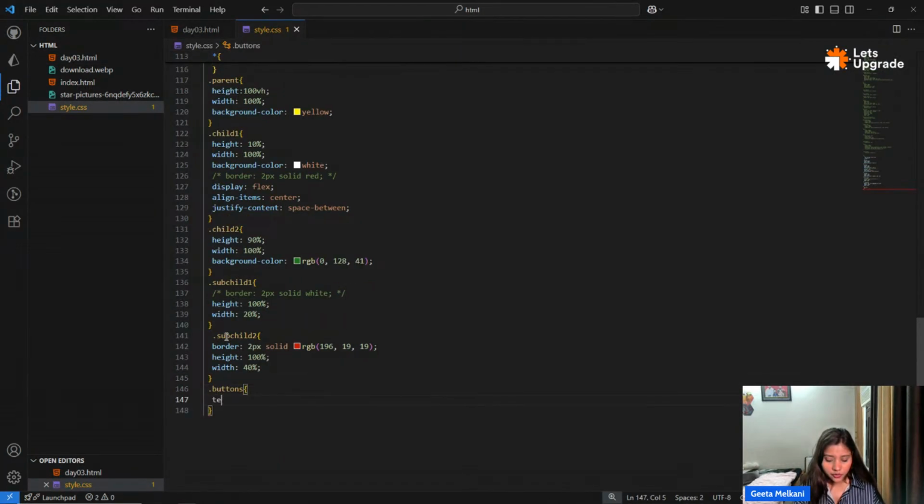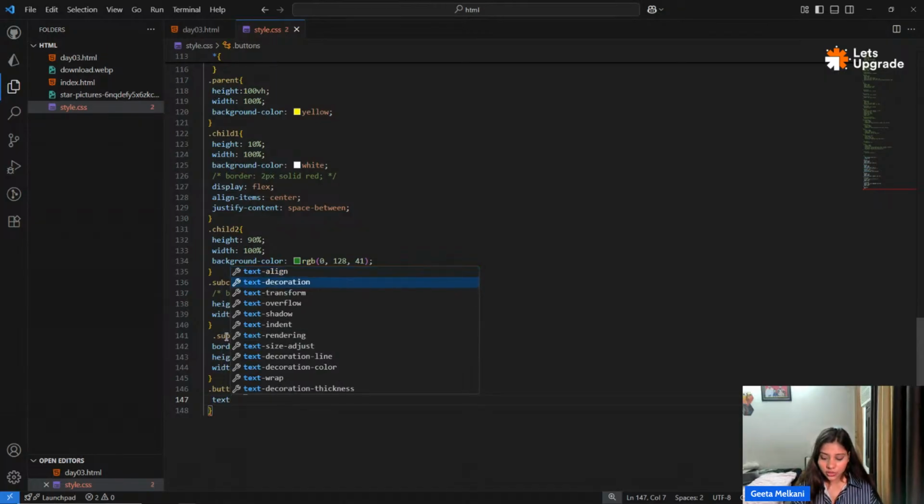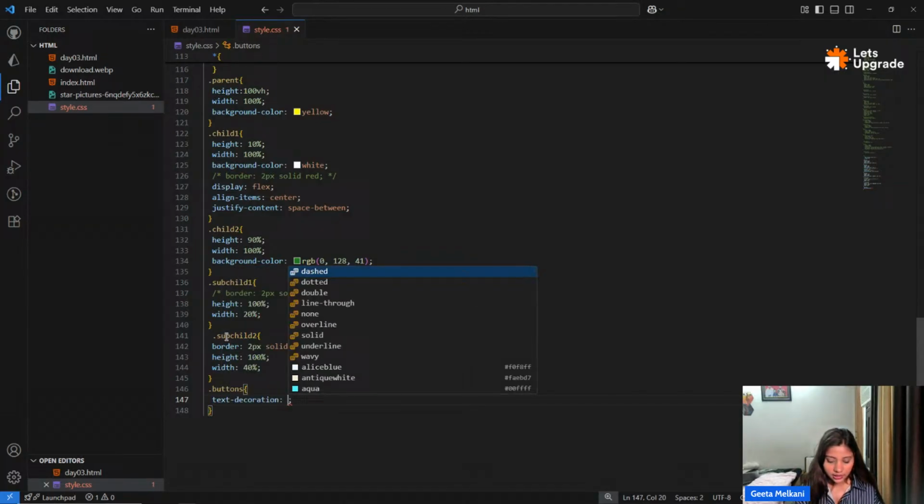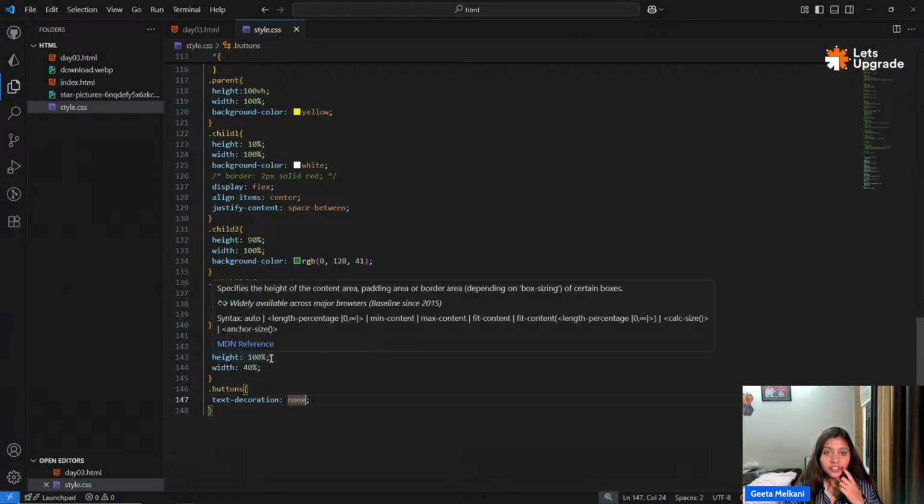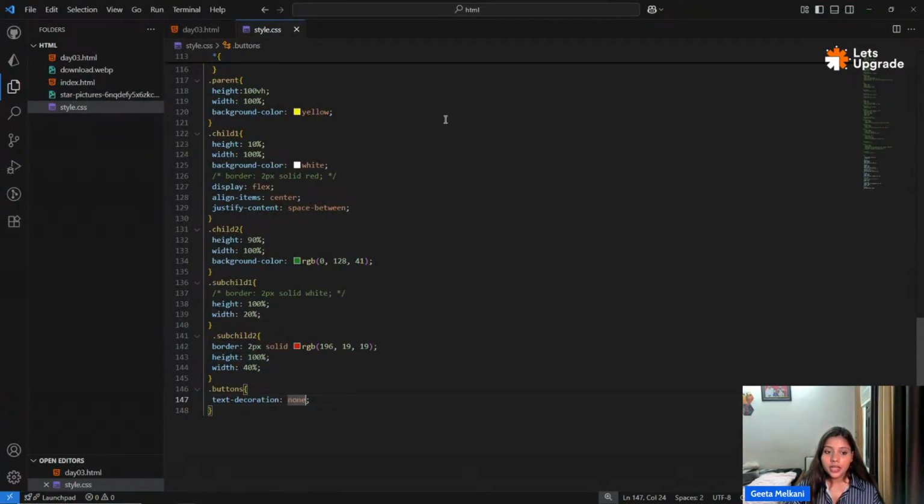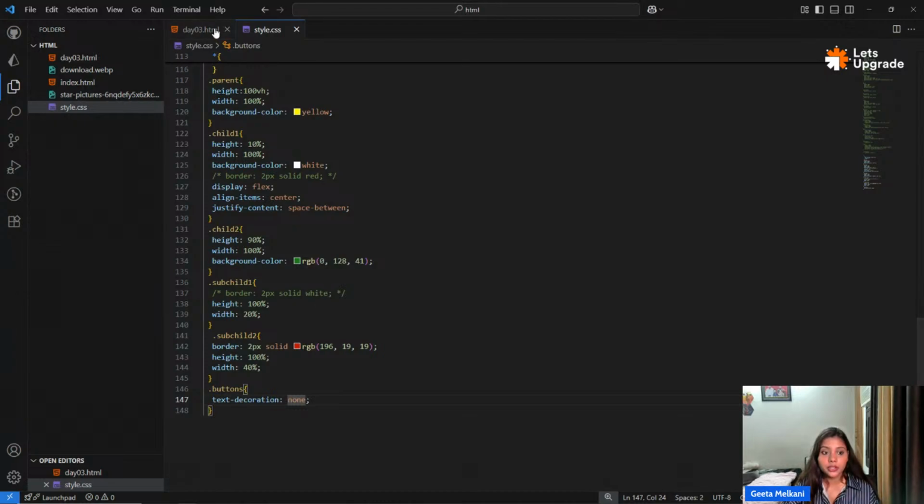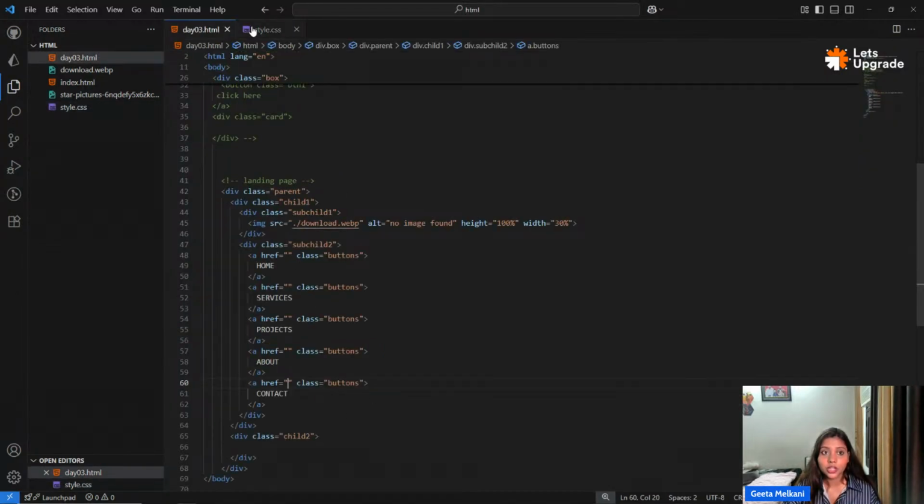So to buttons, first of all, do text decoration none. It's doing something to me. I don't want the underline. So text decoration none. It will remove the underline of this. Now, if you see, I want to give power to this red bordered div, which is their parent. I want to command this div to align its items a little better. So I will give the power to my parent of these divs, which is subchild 2.